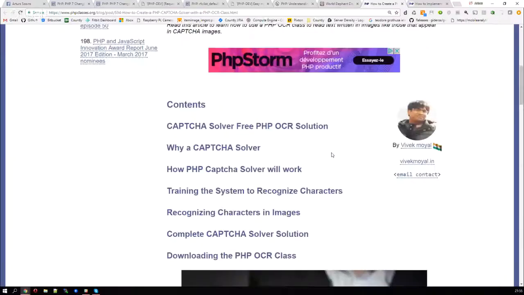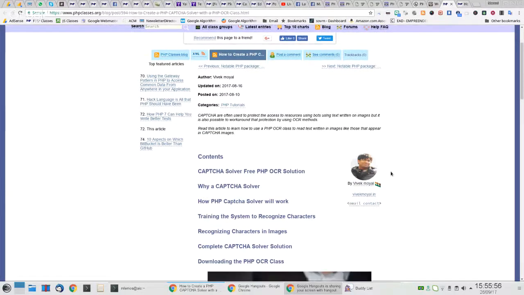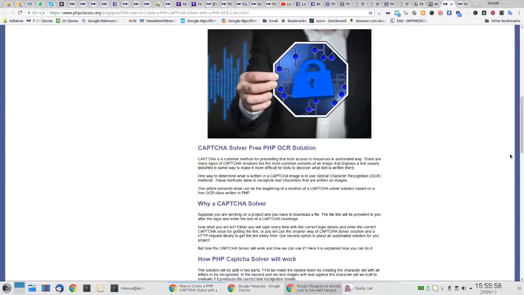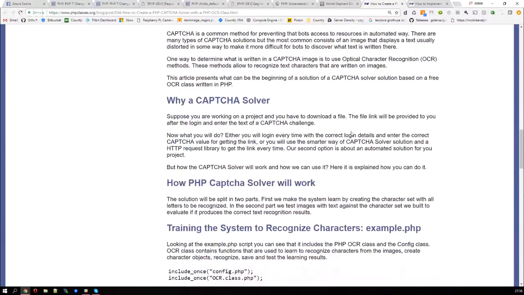It's very primitive, but OCR is not just recognizing letters in the text, it's also scanning where the letters are in the image. At least this could be a good start. This article was published by Vivek Moyal, and you can also see the examples.